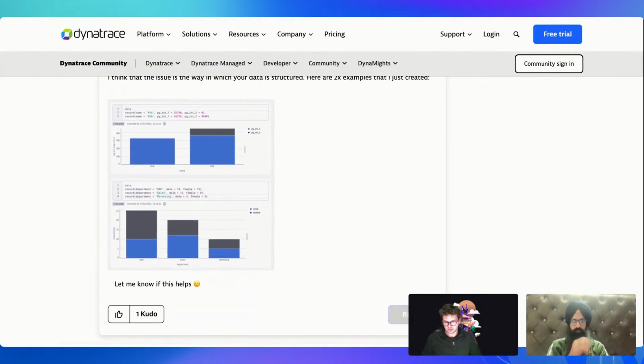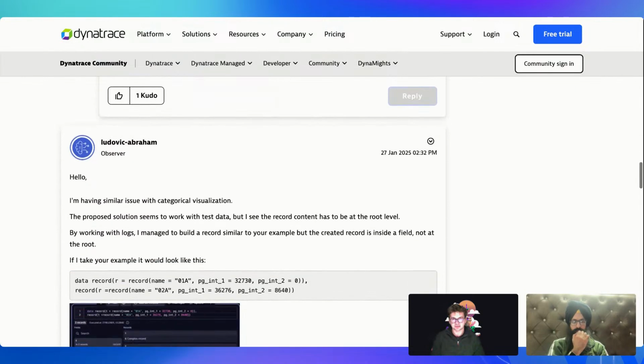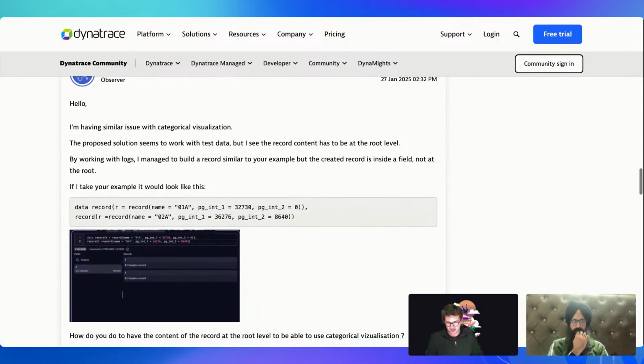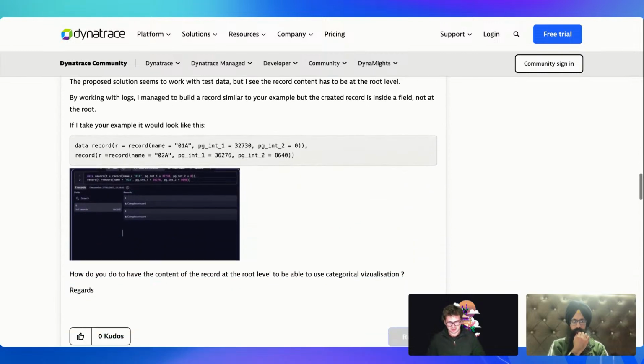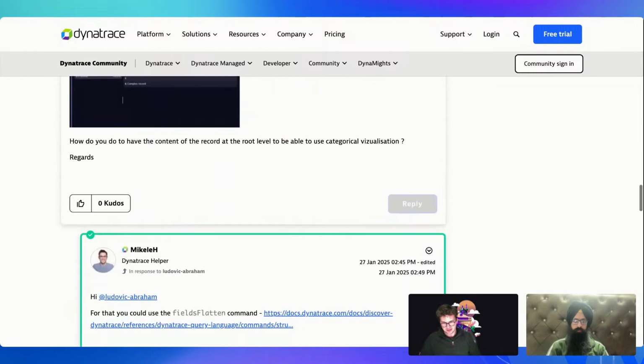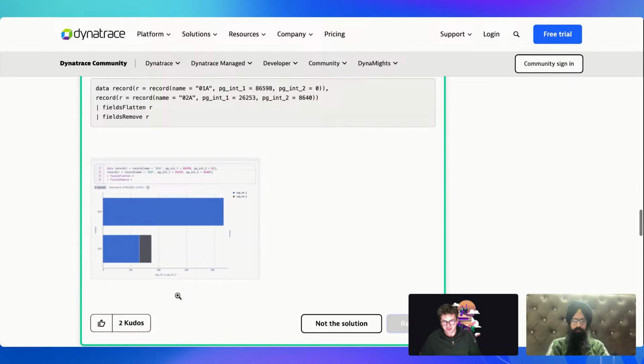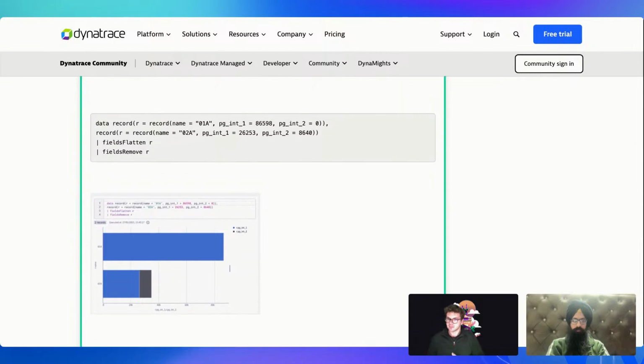Then in the resulting post, you will find a link to all of these questions that we're going to take a look at in the chat. Then we had an additional question on that, how to actually use the similar categorical visualization. You can use the fields flatten command, and you can check for more examples here from Michele. Inda, do you have any additional comments on that?